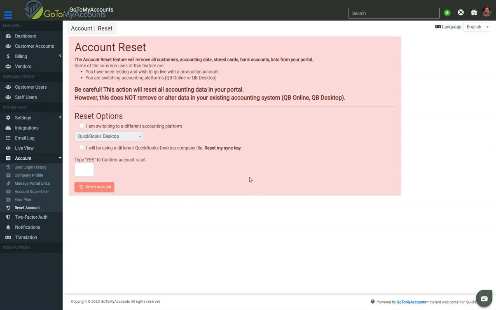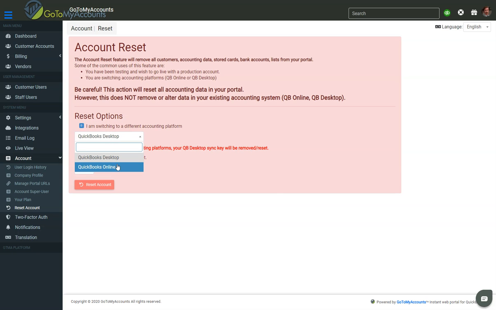All right. Now, if you're going to switch platforms, then you're going to do this. Let's say, for example, right now I'm logged in on QuickBooks Desktop, and I'm going to switch to QuickBooks Online. I'm going to select this, and then it's going to give me a warning that when switching account platforms, your QB Desktop sync key will be removed. That's okay. Then I'm going to switch to QuickBooks Online, and I would just type in yes.